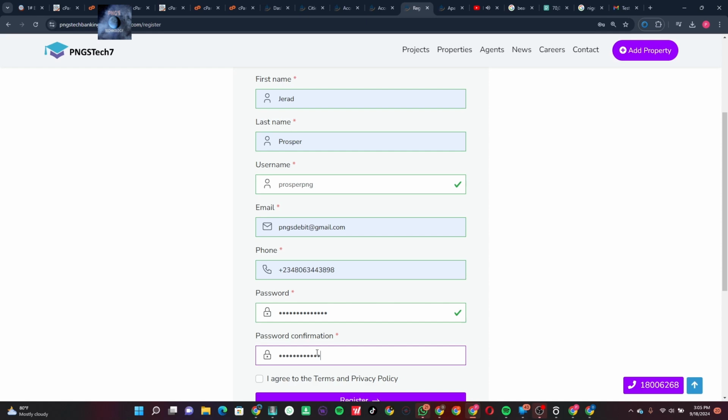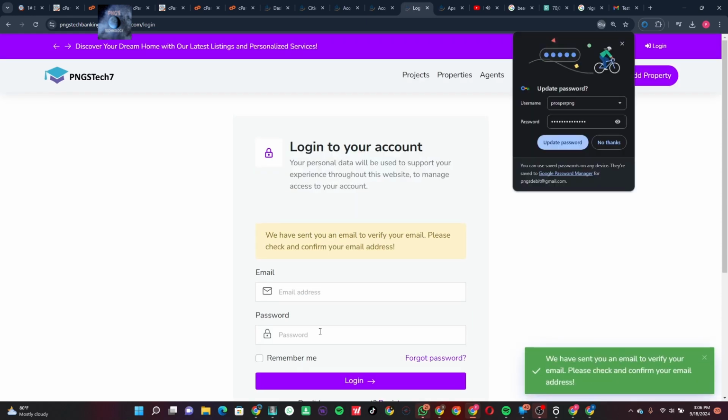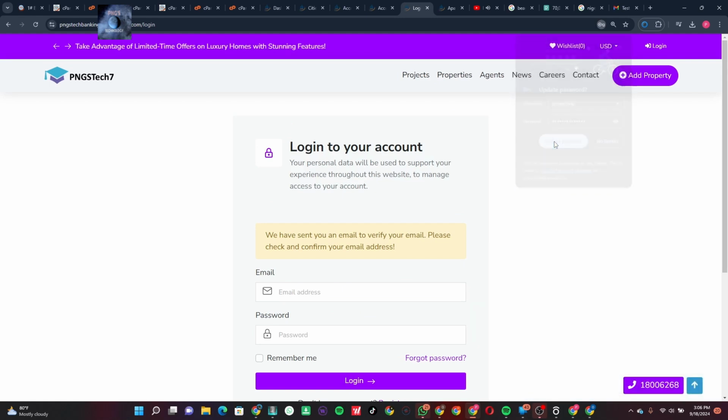So what else? Okay, next we're going to create an account as a user. For this one, let me use, I don't know if this one is for the registration. Let me use info. So I agree. Let's enter the code. Let me click on register. They say they've sent something to me. Next I need to get into that mail.